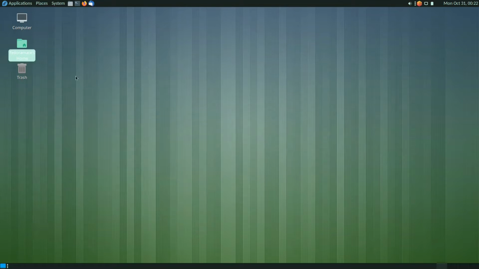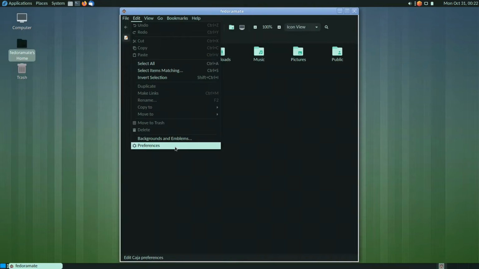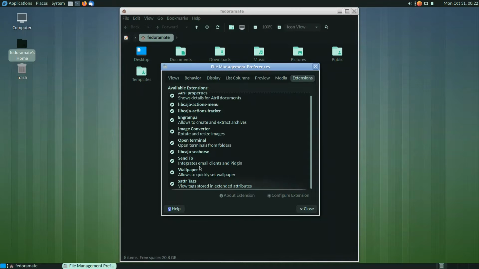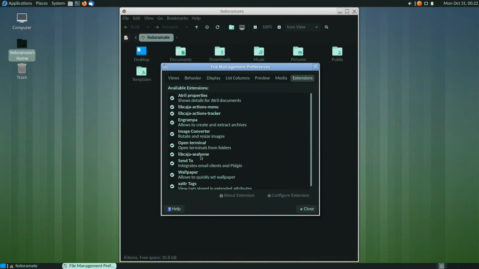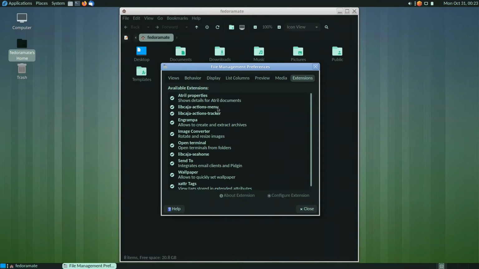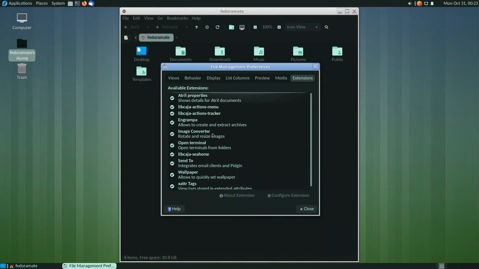And how do you get the actions? If you notice, I open Kaja file manager. If I go to edit preferences, we'll go to the extensions. Look how many they have. These are the available actions that you can do, or you can make your own actions. We will also cover it in another video, how to make an action, a Kaja action, and put it here so that you can use it. So there's open terminal, image converter. All of these are included by default in Fedora.